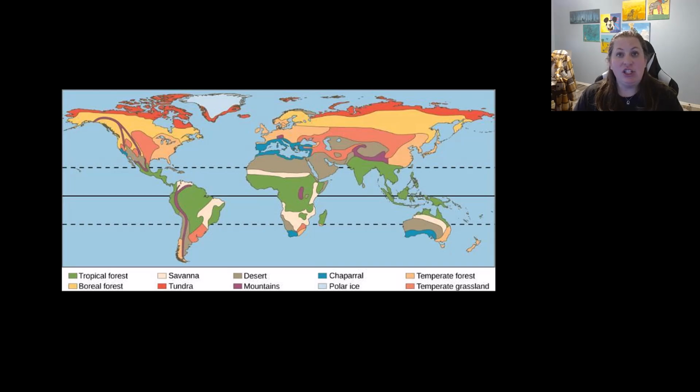So again, here is just an overview of where these are located. This is a world map and it shows you the concentration of the different types of biomes. So take a closer look at this.